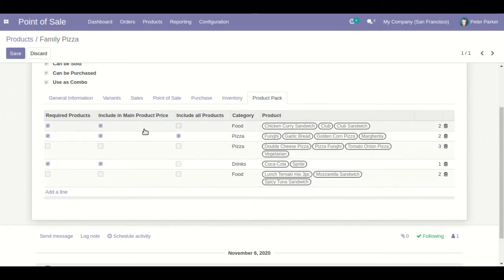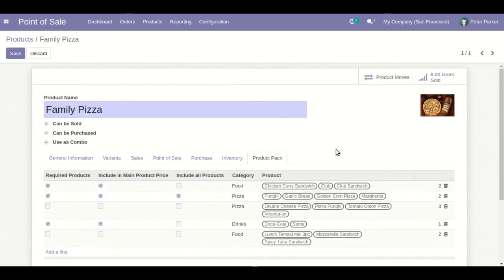Now these are some configurations, like required product, right? In this, we define the products over here, and here we define the count, right? So whatever products are defined here, the customer has to select a minimum of 2 products. For that we have provided this required products option, right? Include in main product price: whatever sub products we are defining over here, should their price be included in the main product that we have defined as a combo product or not. So these kinds of configurations we have also provided, right?